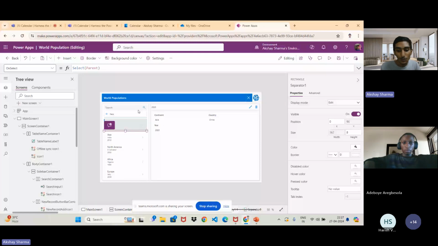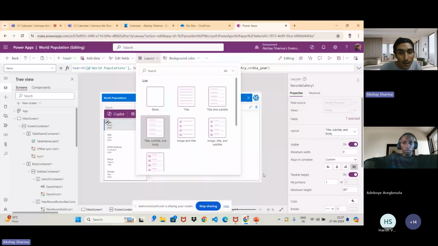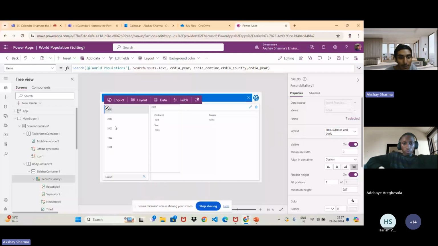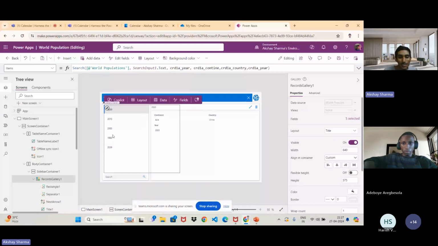So here we can see the layouts. This is what I wanted to show you, definitely. Over here, you can change how this entire drop down looks. Here we have the title. If you want to only include the title, like 2020, 2010, 2000, 1980, and 2039. You can also include title and subtitle, China, India, El Salvador, or title, subtitle, and body.